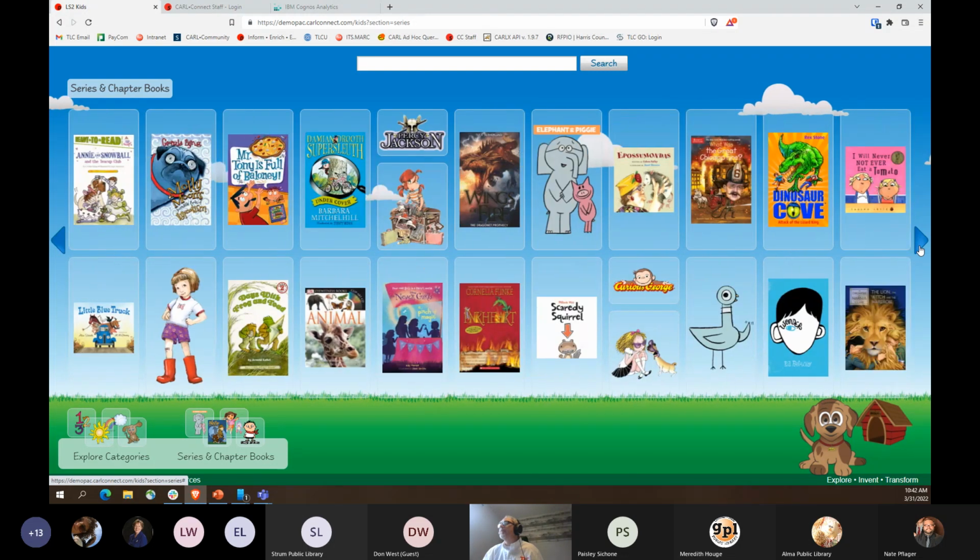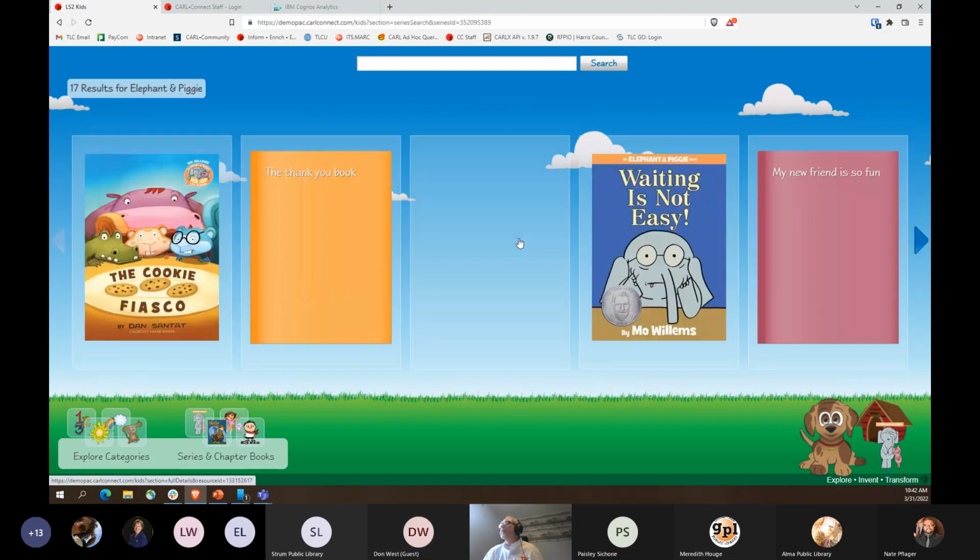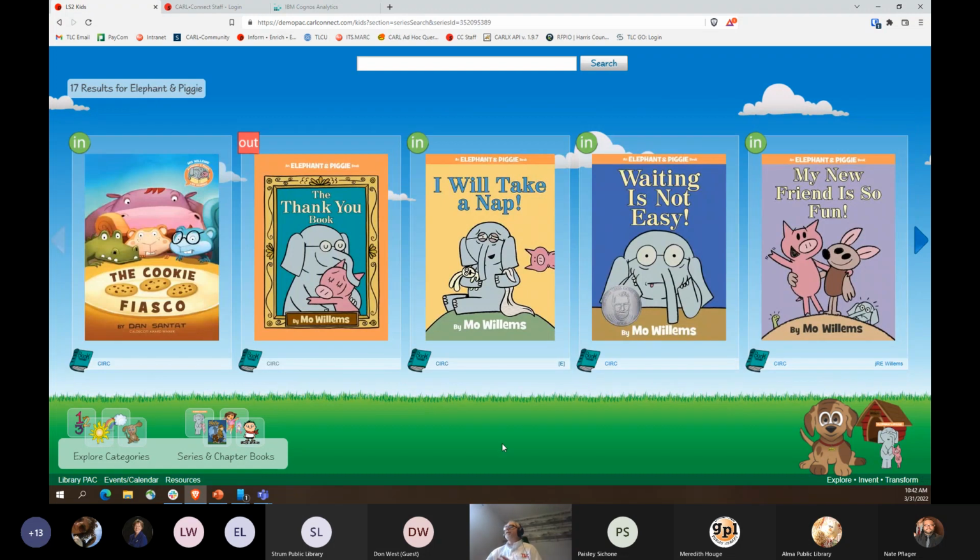keep losing track of them. There we go, Elephant and Piggy. And the nice thing about this, it's in order, so we display these series in order of the series. So especially if you're doing a series book like Magic Treehouse, but it is also very readily apparent what is going on with this. So we've got clear highlights. It's a book. Is it in or is it out? Simple language, easy for young readers to understand.